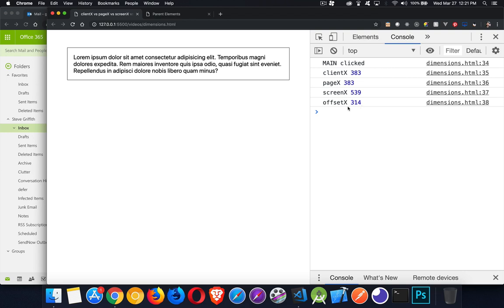And offset X is inside of this element. So it's the same as client X subtracting this distance outside of the element. So we've got offset X inside the element. We've got client X and page X outside of here. And then screen X goes all the way out to here.